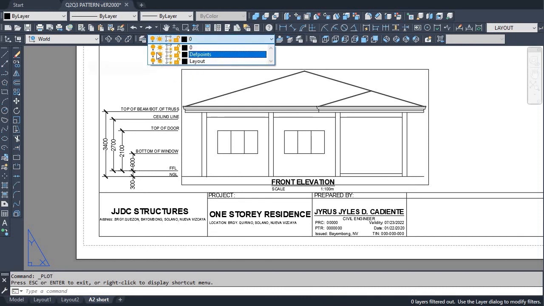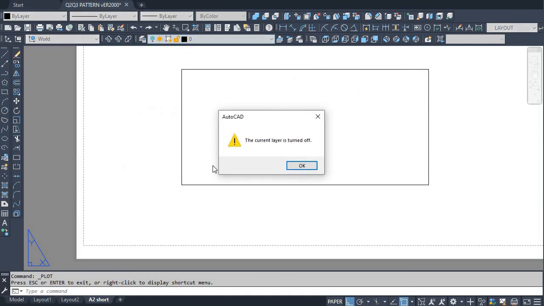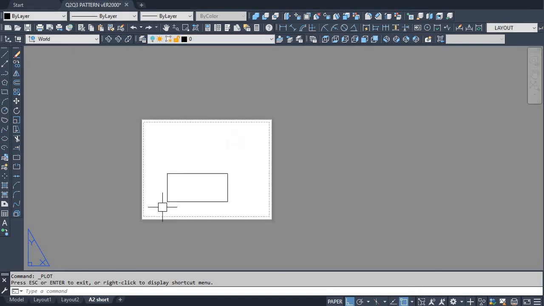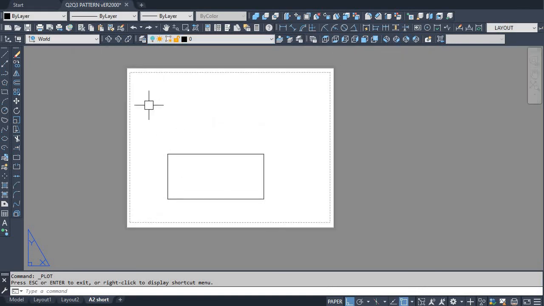E paano kung ang i-off naman natin itong 0, layer 0? Lahat yan mawawala. Okay? Dahil yung ginawa natin sa model space, yung ating figure, ginawa natin yan sa layer 0. Dito sa paper space, yung margins, ginawa natin sa layer 0. Ang naiwan lang sa M-view yung layout. Kapag i-off ko yung layout, wala na silang lahat.